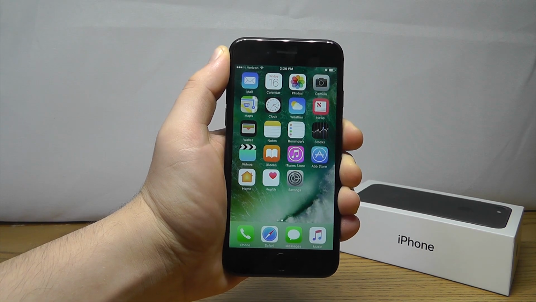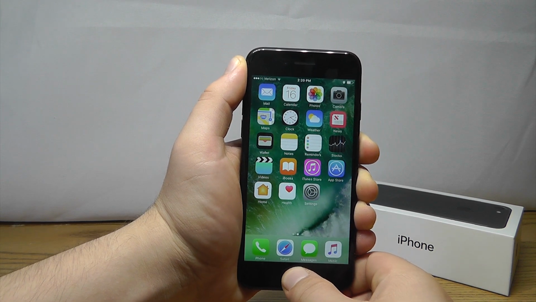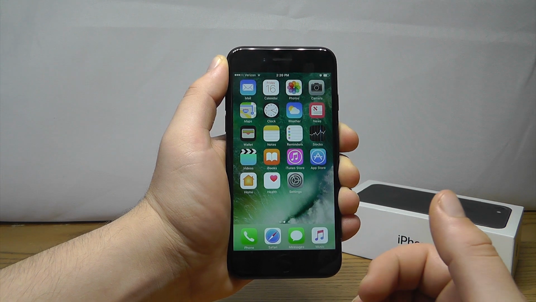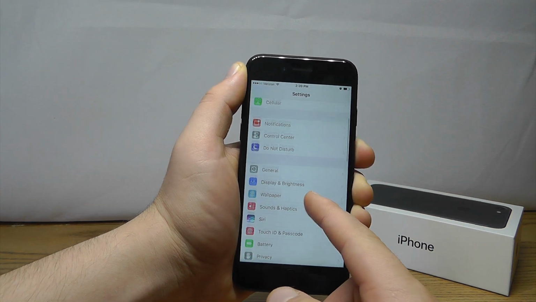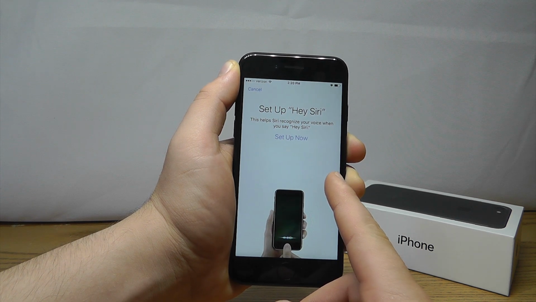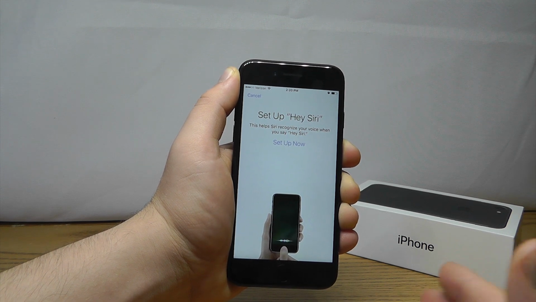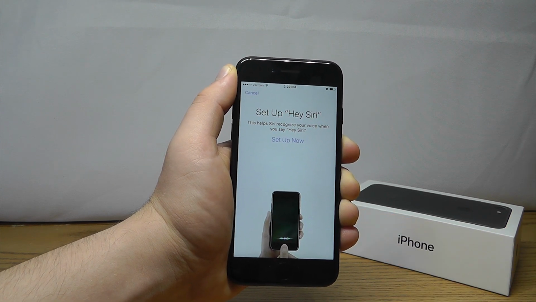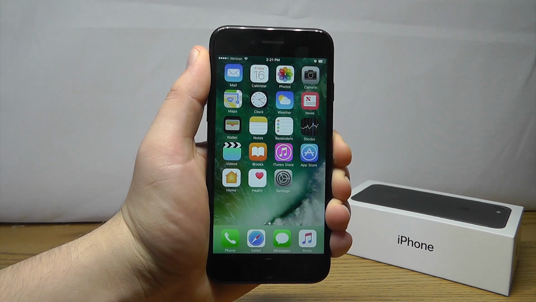If you want to be able to access Siri whenever you want, instead of having to do the standard press and hold on the home button, then what you can actually do is enable Hey Siri. The way to do this is to go to Settings, and then scroll down to Siri, click Allow Hey Siri, and then click Set It Up. It'll prompt you to say Hey Siri multiple times in order to recognize your voice and set it up for your account. Then you'll be able to do this. Hey Siri.